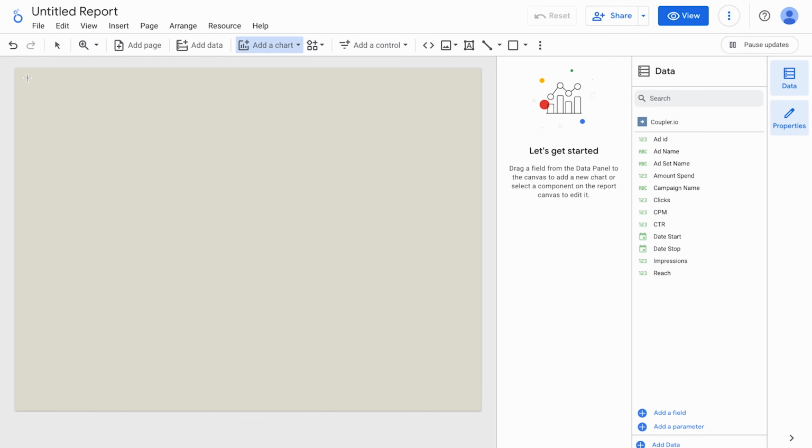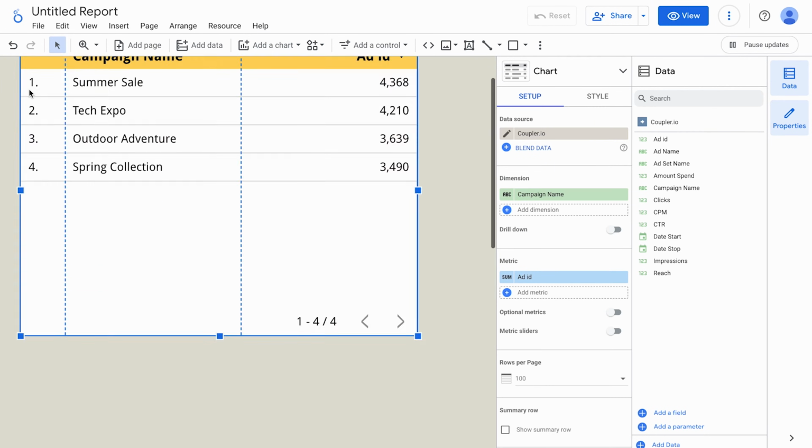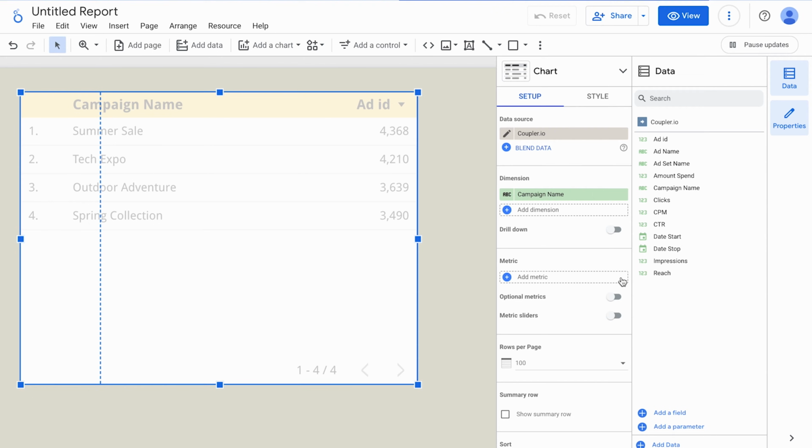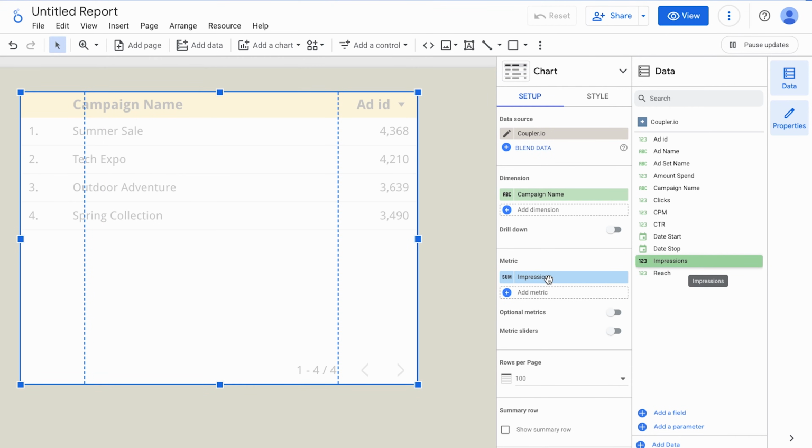In the chart panel, you can see the data source used for the chart. Dimensions are what you group the data by. Here it's the campaign names that make sense for my analysis. Metrics are aggregated fields that describe dimensions. Here, Looker Studio had an idea to sum up the IDs of my ads, which, if you ask me, doesn't make much sense. So let's swap it for something more meaningful.